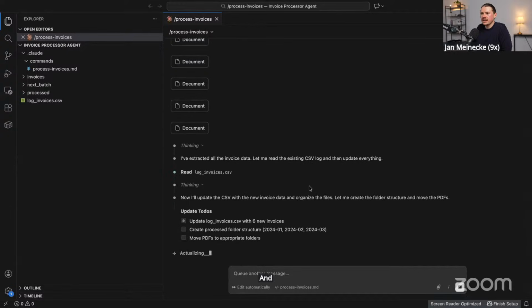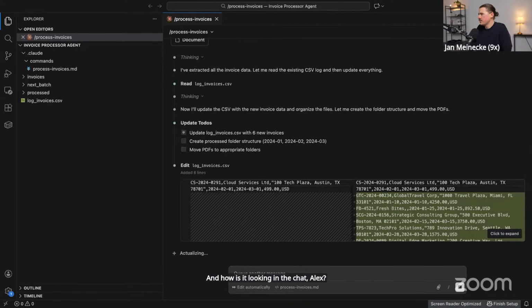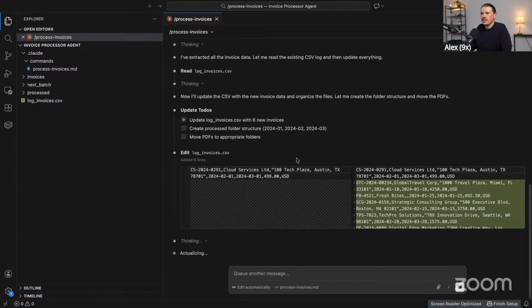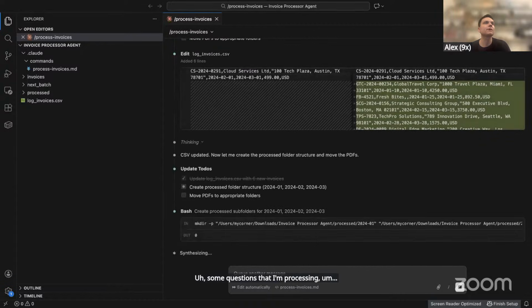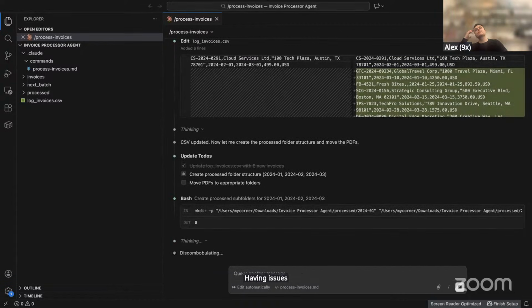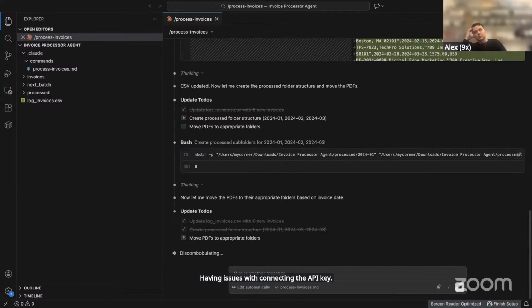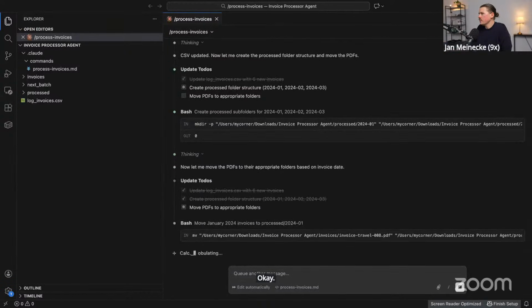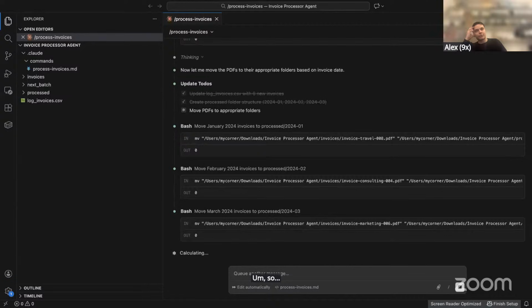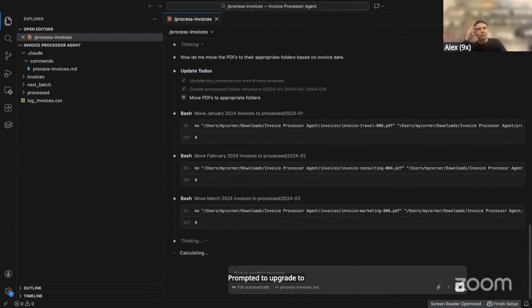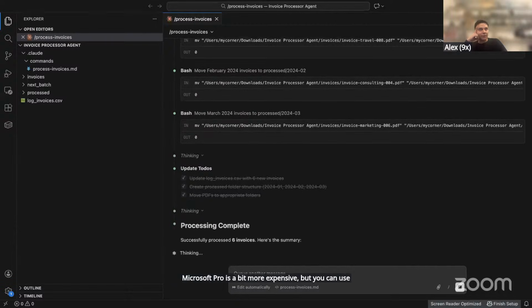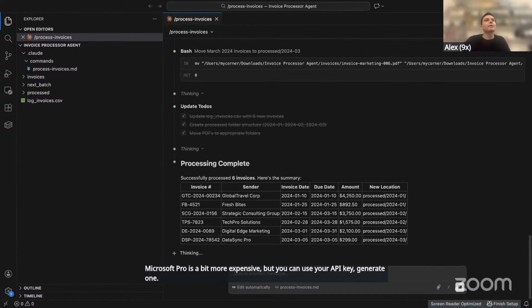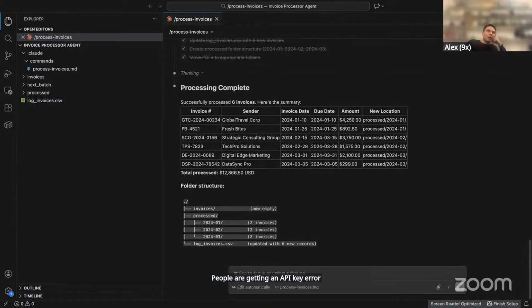And how is it looking in the chat, Alex? Some questions that I'm processing. I have a few people stuck with having issues with connecting the API key. Okay. So prompted to upgrade to Max or Pro, but as we told you, the Max or Pro is a bit more expensive, but you can use your API key or generate one. People are getting an API key error.